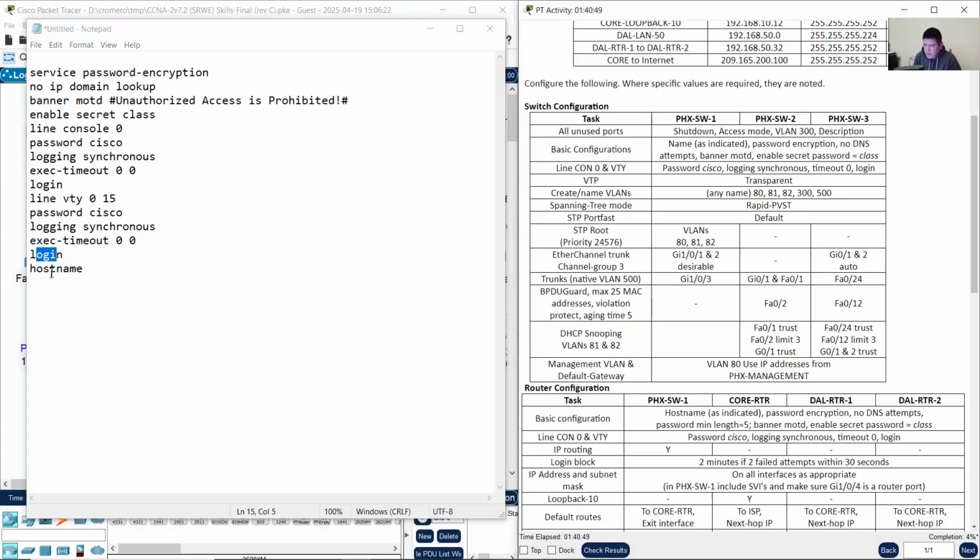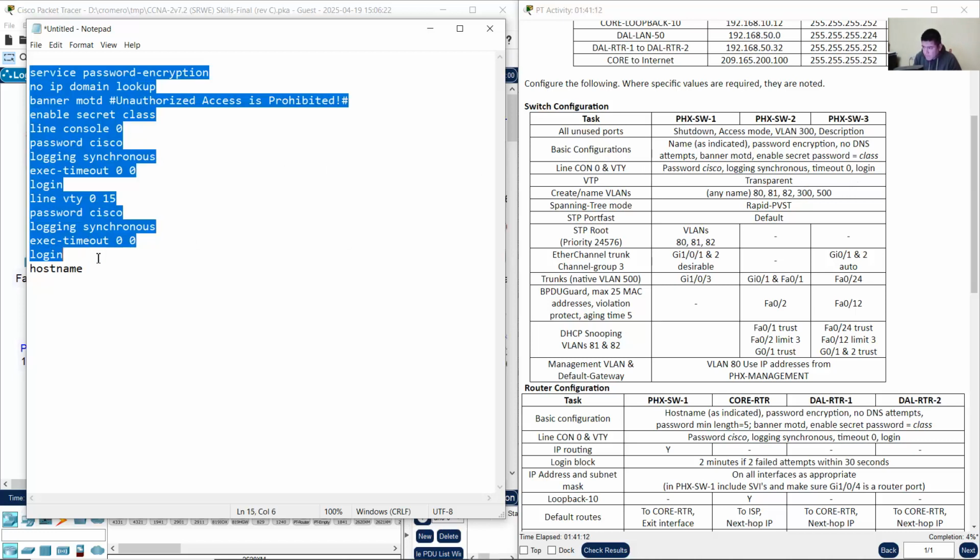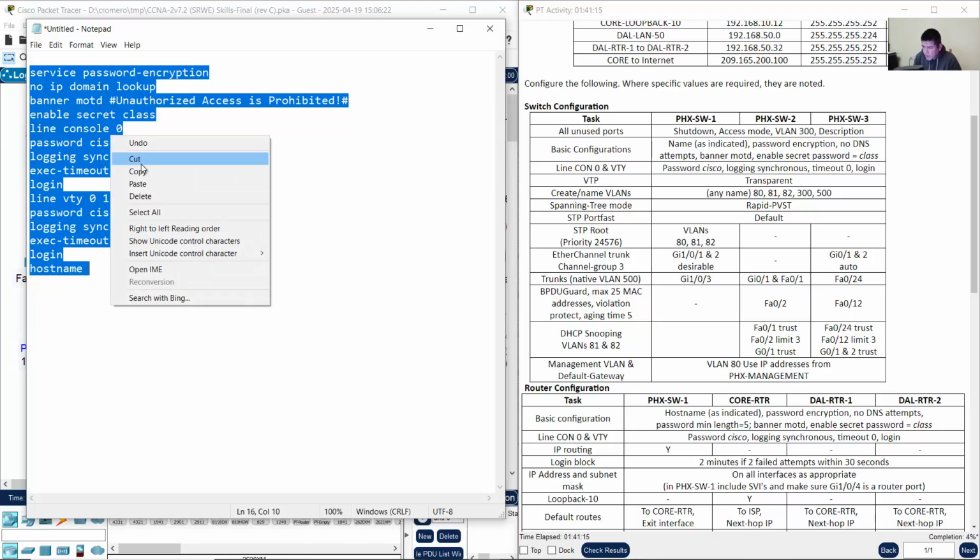Okay, at the end: hostname, service password-encryption, no domain lookup, banner, use any banner, enable secret class, line console configuration, and line VTY configuration. Exec-timeout, be careful. And copy this.